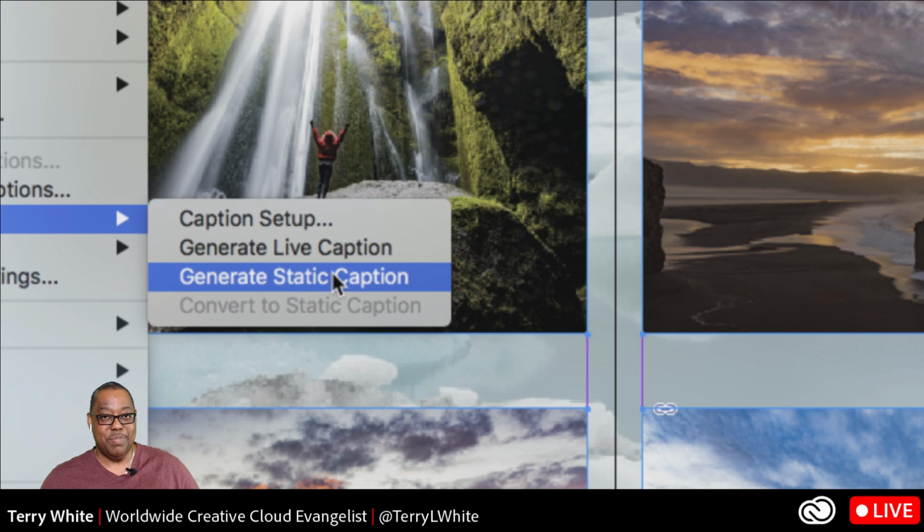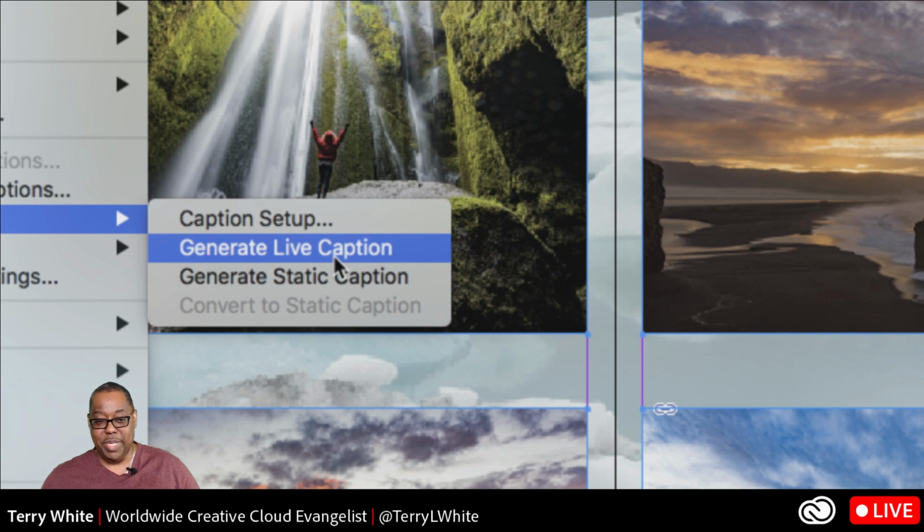The static caption pulls the caption in one time, and that's it. If the image changes, it does not matter. That caption won't update. Live caption means if I replace the image, we'll get a new caption, or if I update the caption in the image itself, because it's linked, we'll get a new caption. So either way, we'll get a new caption.